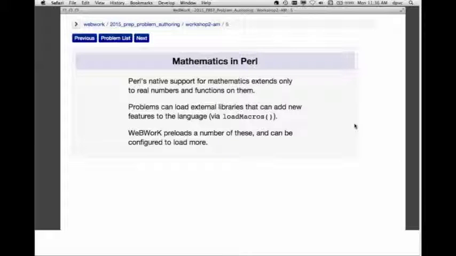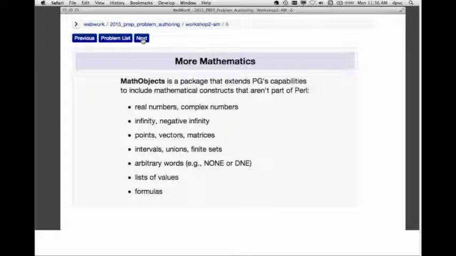So, mathematics. The MathObjects library is about mathematics in Perl. Perl, again, is the language that you've been writing your problems in. Perl's native support for mathematics extends only to real numbers and to functions of real numbers. But we want, in WeBWorK, to be able to talk about complex numbers and vectors and points and matrices and lots of other stuff. Perl can load libraries that can add new features to the language via this load macros call. And WeBWorK loads a number of these and can be configured to load more of them. MathObjects is one of the ones that you can use.